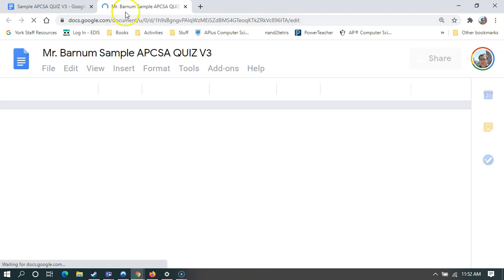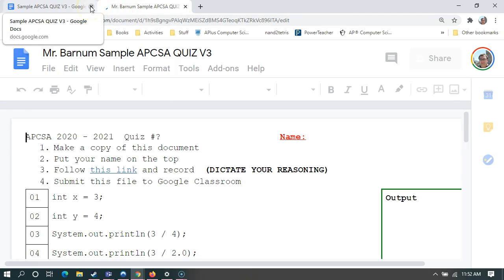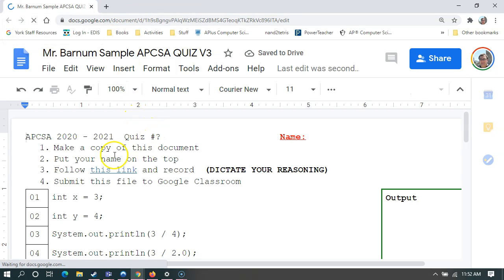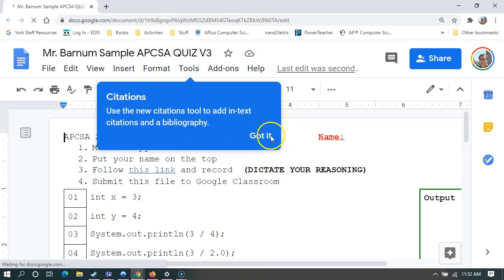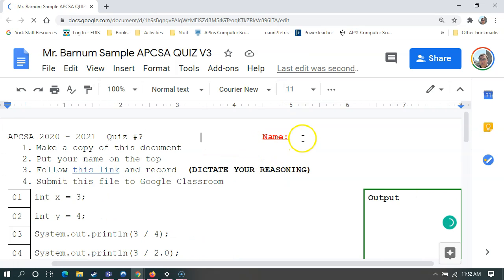Hit OK. So now I've got my own copy. I can close out the original one if I want. Put your name at the top. So I'm going to put my name here, Mr. Barnum. Follow this link so we can start the recording.